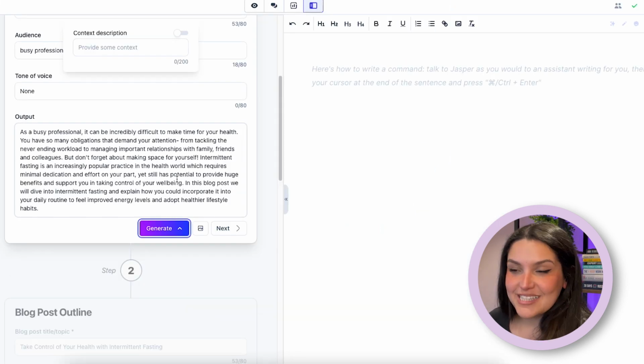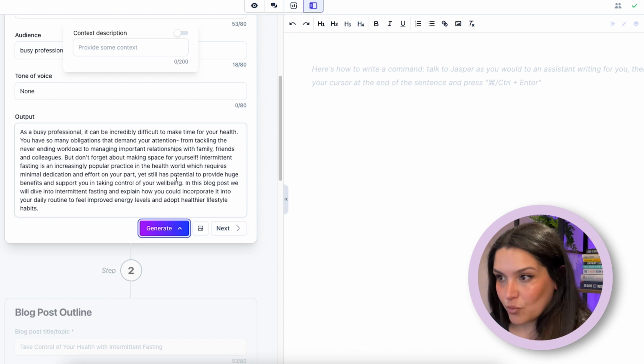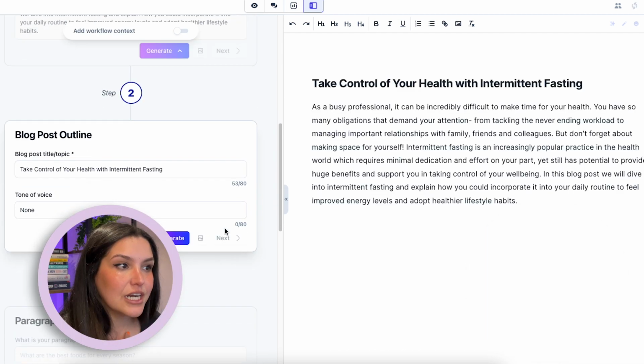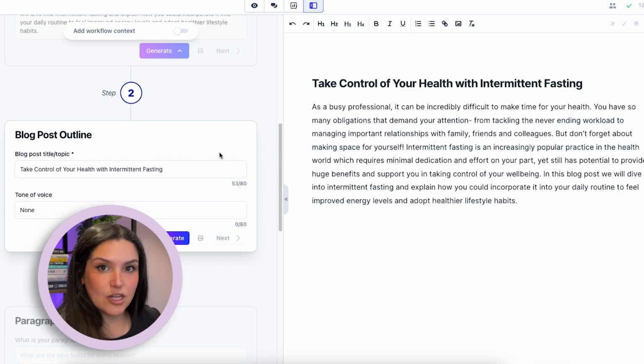And within a few seconds, Jasper has generated a blog post intro paragraph. I've had a quick read through this and it's pretty good quality, so I'm gonna go ahead and click next over here, and that's going to copy paste that along with the title over into our document editor.